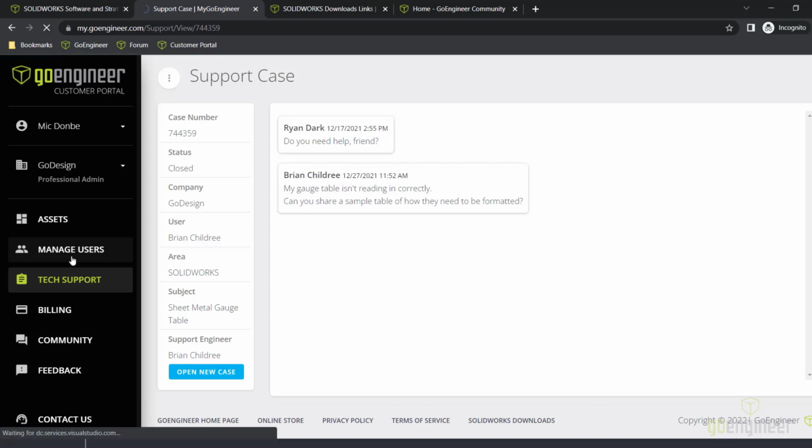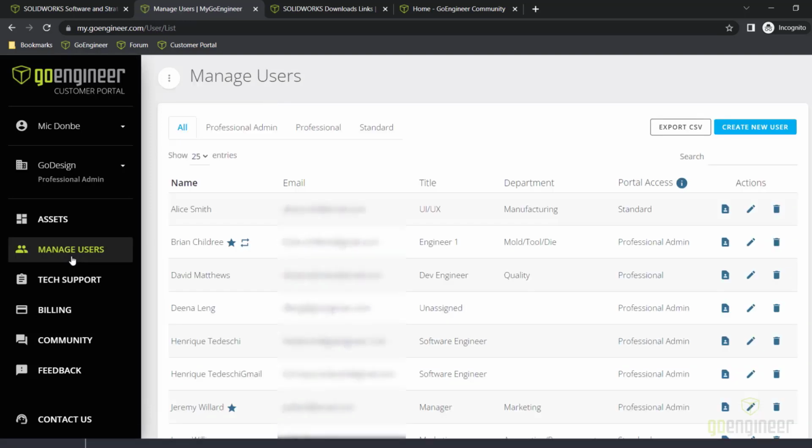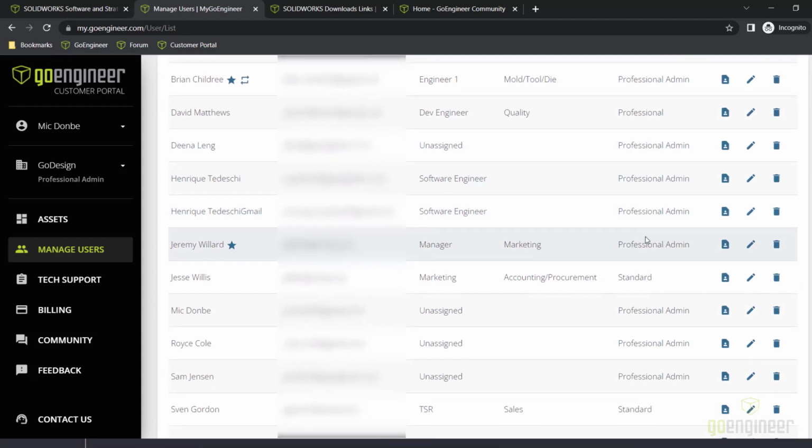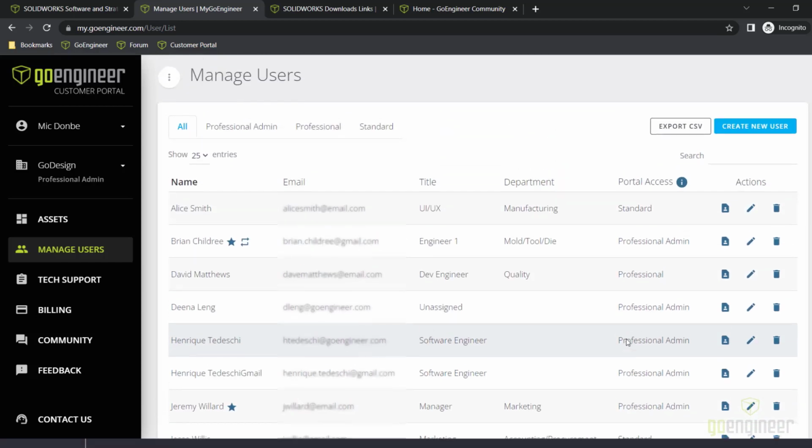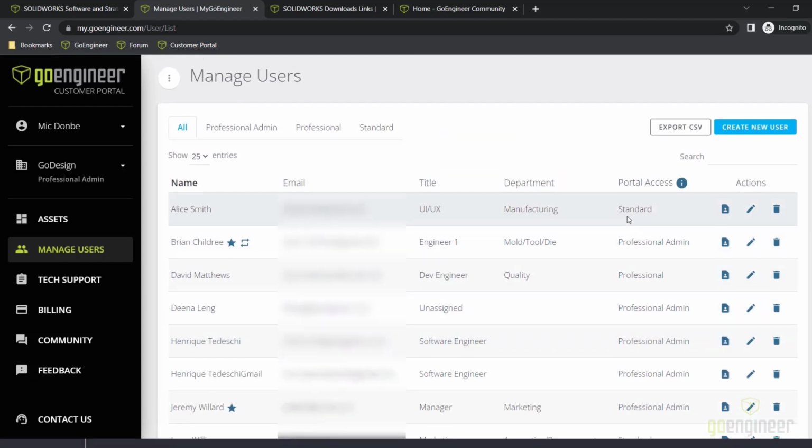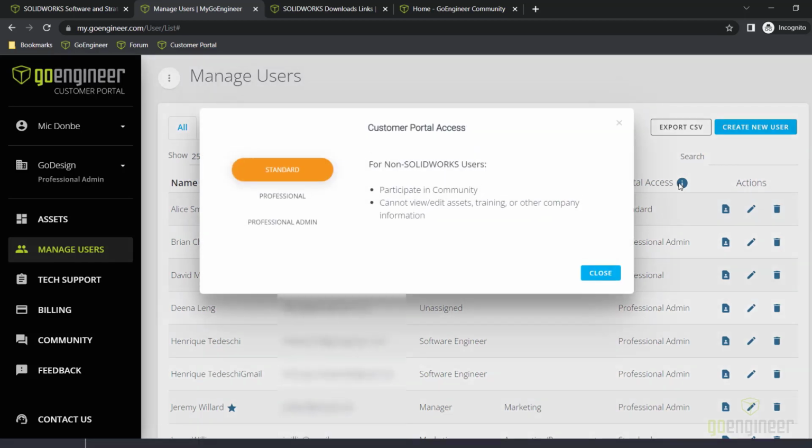Jumping back here to manage users, this might be where you spend some of your time. If you're administrating the account, you're going to make sure that all of your users are listed here, and that they have the correct portal access. So we can see our portal access column here. We have different user types. So this is going to control what that user sees when they log into this customer portal. If I click the little information button up here, I can go through and see what each item allows that user. Okay.